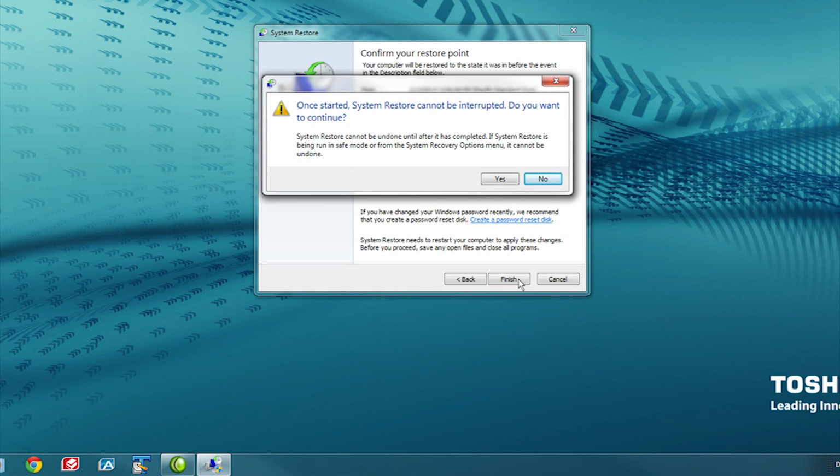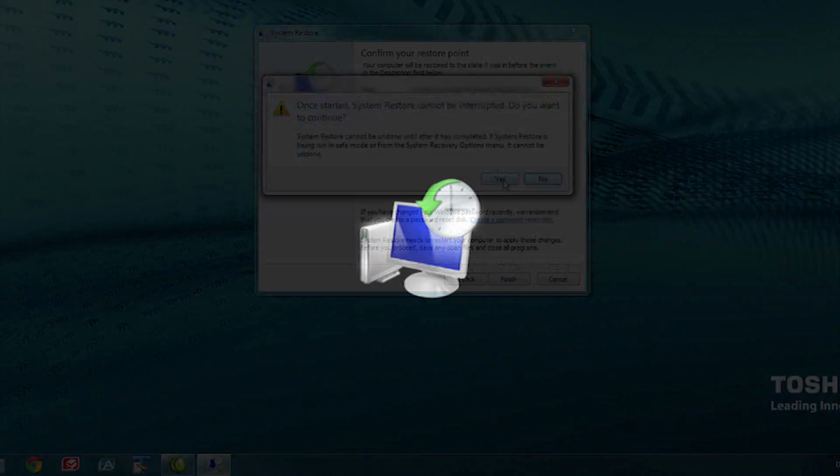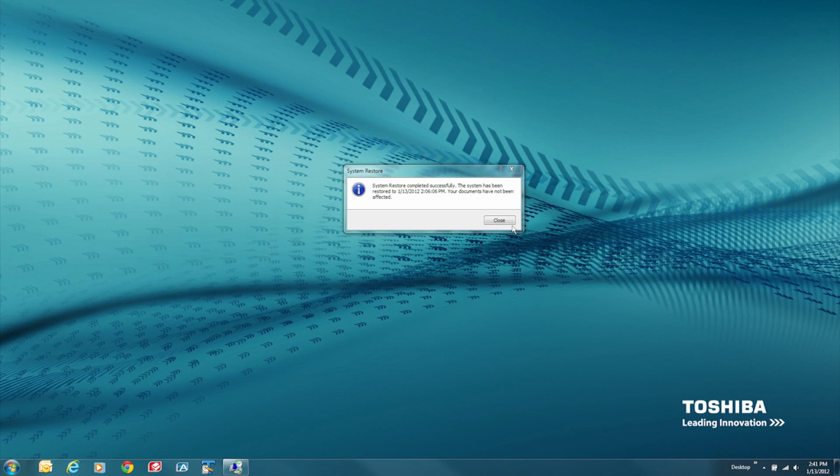Once started, System Restore cannot be interrupted. If running System Restore in safe mode, it cannot be undone. Click Yes to continue or No to stop System Restore. When Yes is clicked, System Restore performs its functions and will restart your computer. When the computer restarts, you are notified of the System Restore.